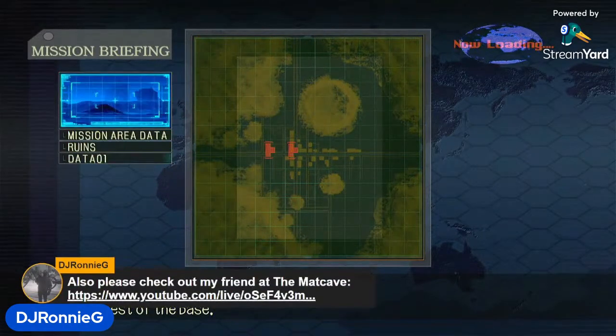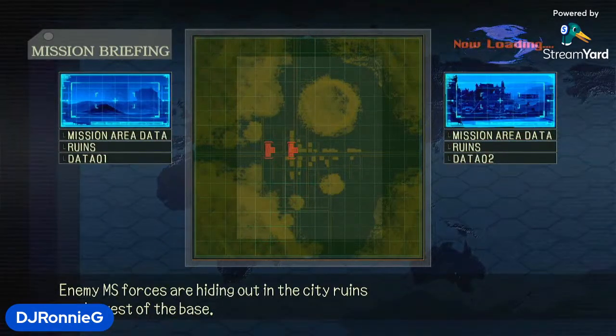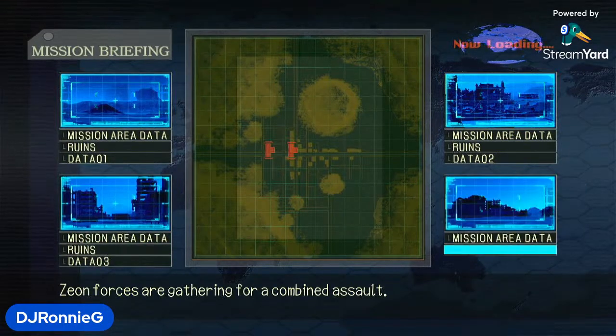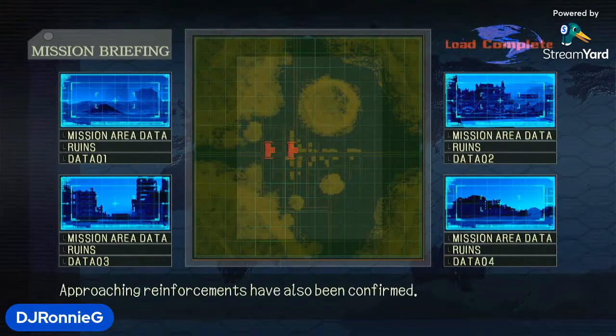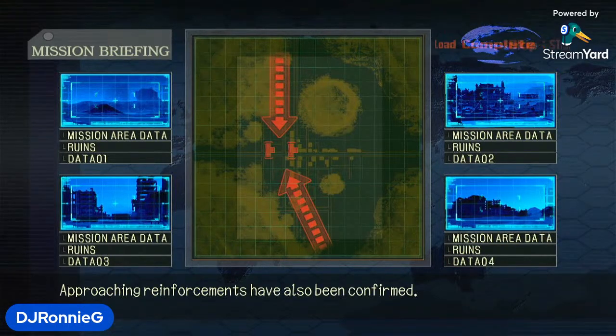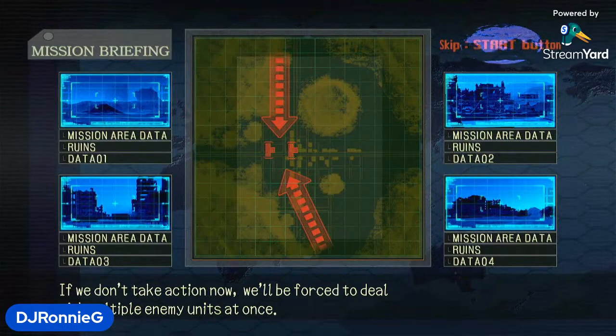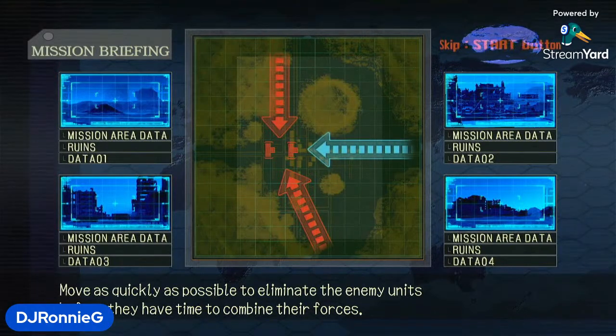Did this work? Okay. Enemy MS forces are hiding out in the city ruins to the west of our base. The 95th mobile suit team are gathering for a combined assault. Approaching reinforcements have also been confirmed. If we don't take action now, we'll be forced to deal with multiple enemy units at once. Move as quickly as possible to eliminate the enemy units before they have.